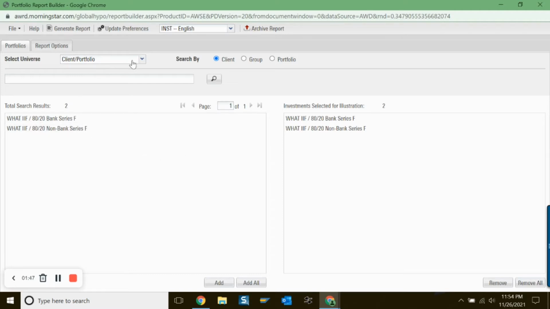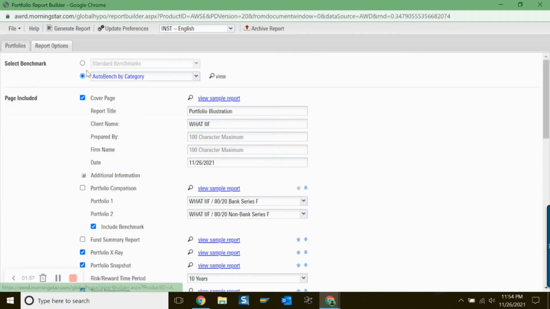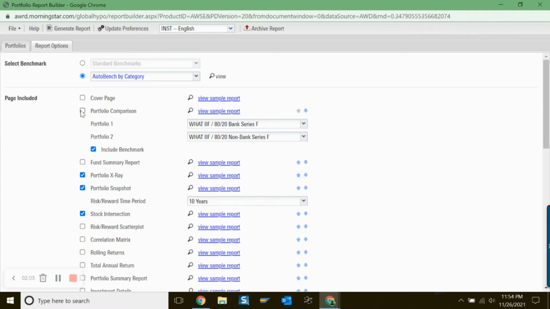And you can go ahead and, through client portfolios or through model portfolios, select what you're doing separately as well, if these weren't the ones you were going to compare. And then from report options, you can throw a cover page in there. You're going to want to select a few things here. Portfolio comparison, you can set up your preferences and make that always be selected. But it's not too tough to just do it here.